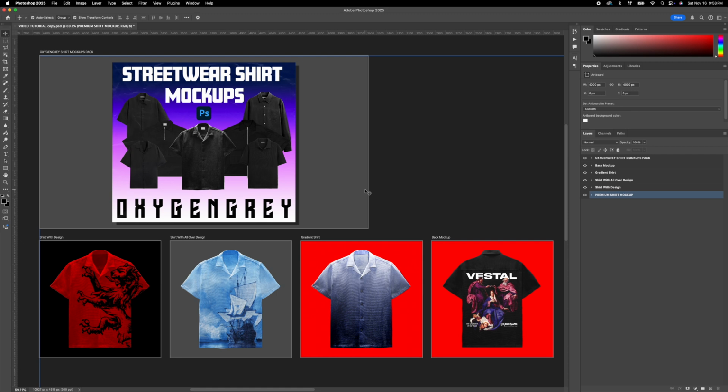In this video we will go through how you can generate realistic shirt-looking mockups for your clothing brand using our Oxygengrey Streetwear Shirt Mockups Pack. We will go through the mechanism of the shirt file and also go through how you can generate this type of shirts for your brand.